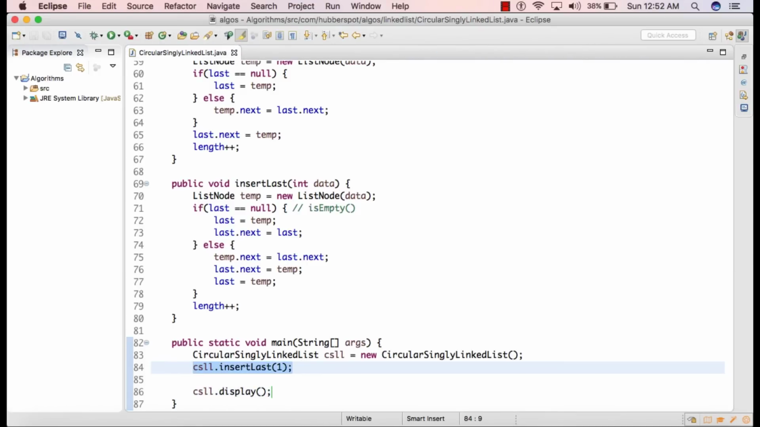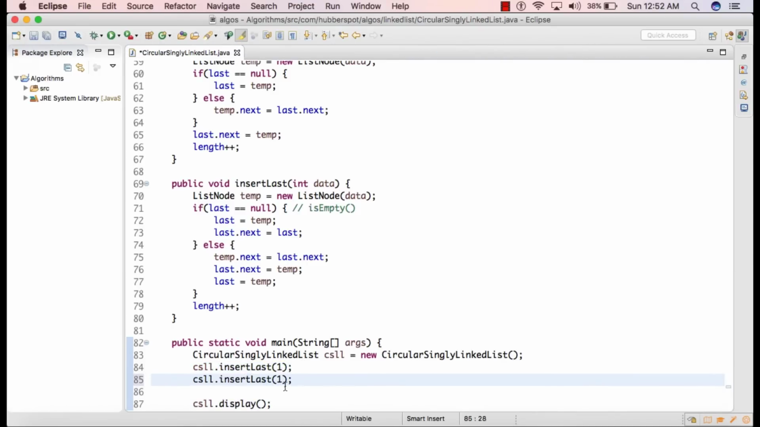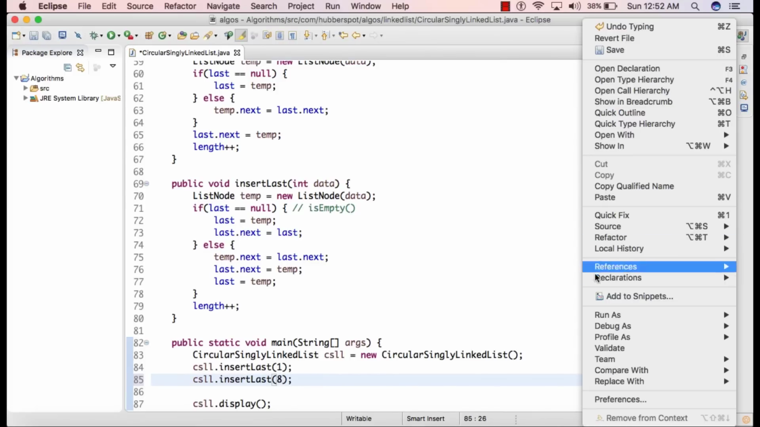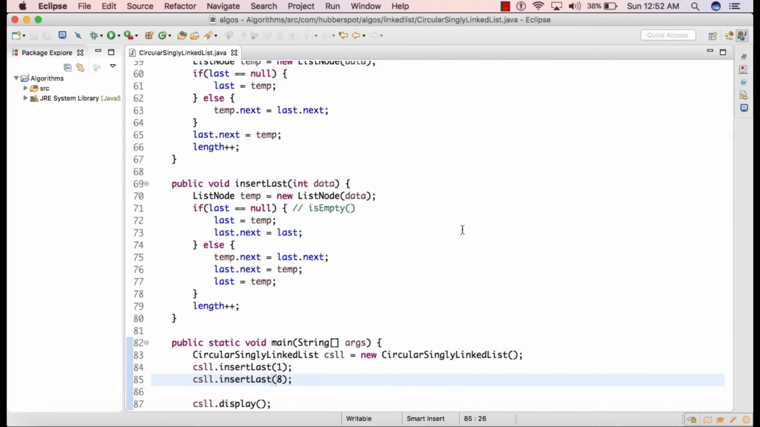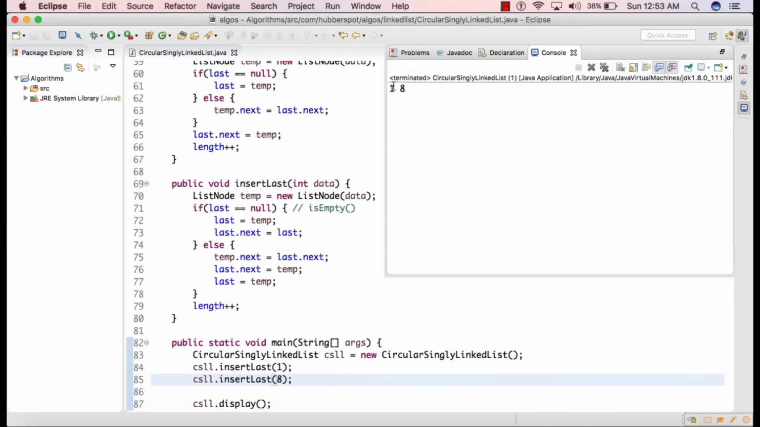Now let's insert one more node, and I provide data as 8, and when I run this code, you can see it printed 1 and then 8. So therefore it inserted 8 at the end of the circular singly linked list.